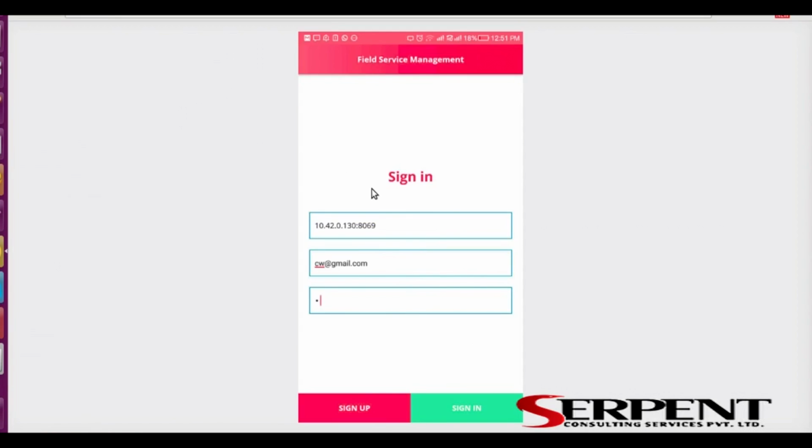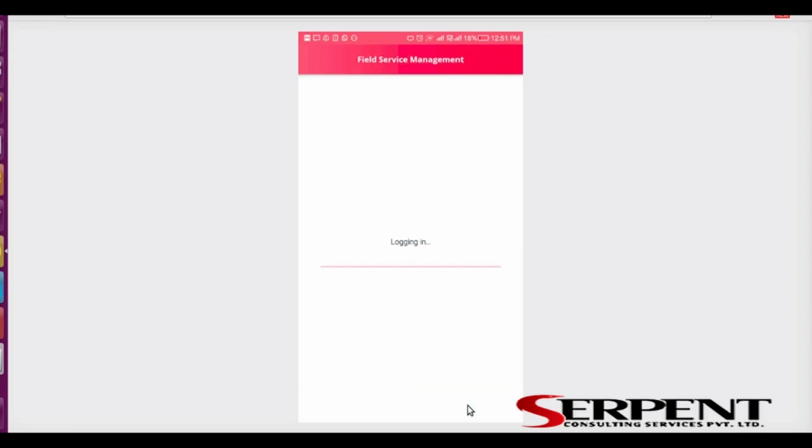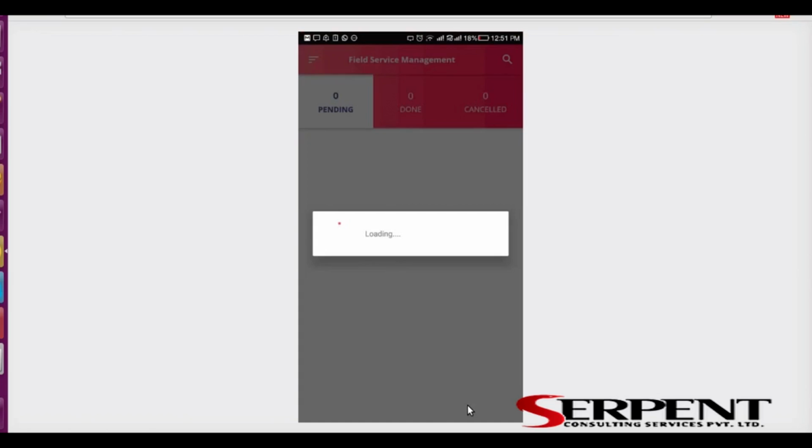This is the mobile application interface of serviceman login. I have entered the serviceman mail ID and password, and I'm going to click the sign in button. In the same way as we clicked in the case of customer login, I am going to click the sign in button. The sign in button has been clicked. It is navigating to the serviceman's account, redirecting, and soon it will open the account.